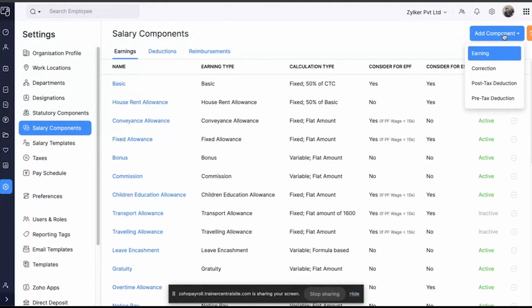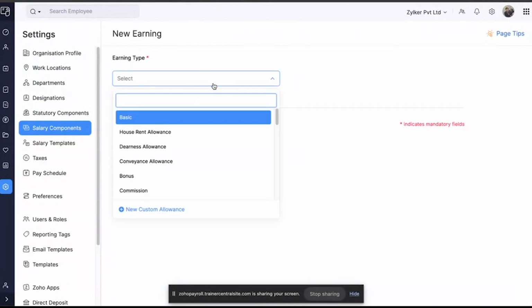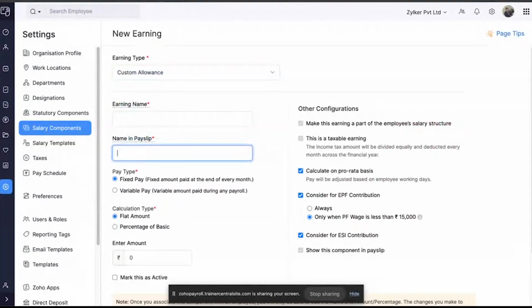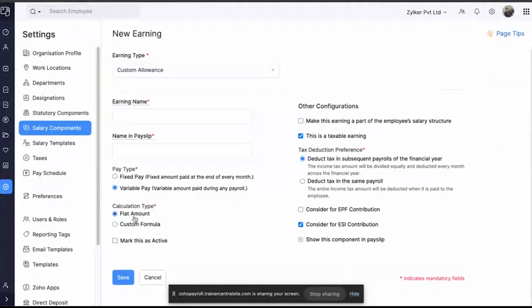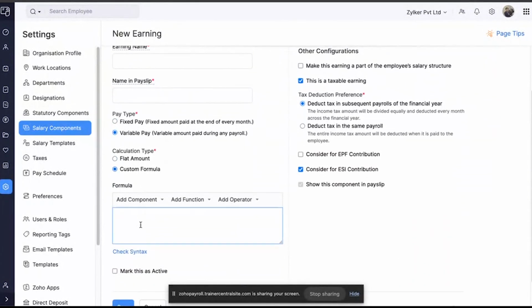Here under the add component section, you can just click on earning and choose the earning type as custom elements. You can enter the earning name, which is the name you want to be displayed on the payslip. Under the pay type, you can choose variable pay. And in the calculation type, you have an option to choose it to be calculated based on a custom formula.